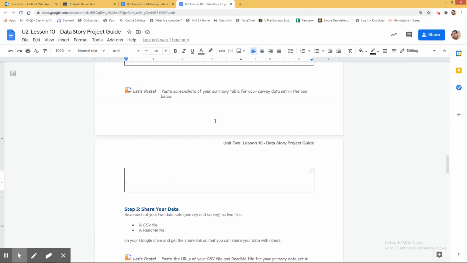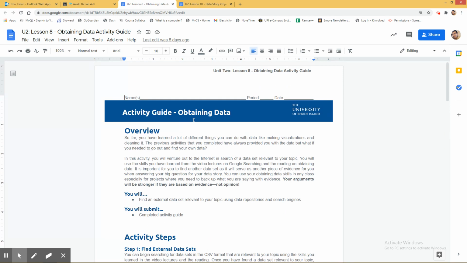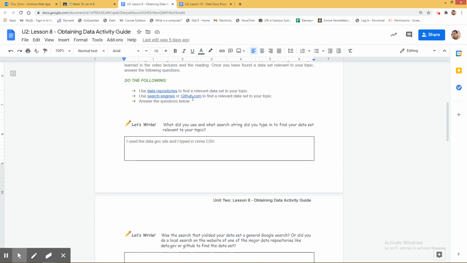And then it asks you to also create a summary table for your survey data set. So if you did lesson 9, but if you don't have enough data, enough people taking your survey, then again, create a summary table from the data set that you found from lesson 8. So that you found from github.com or using Google to search for it.